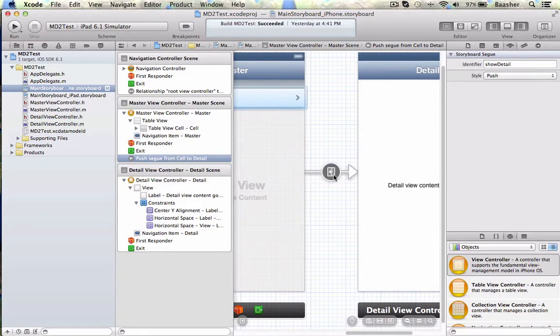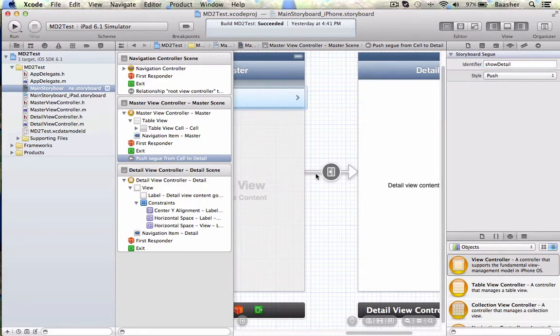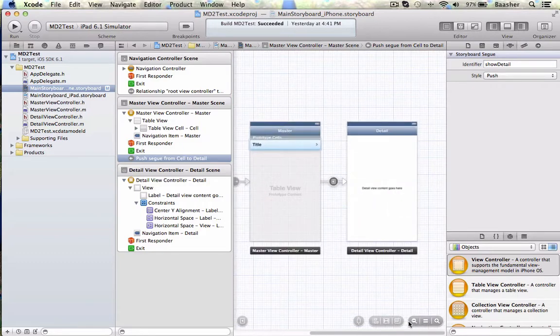Once you select it and you select your attributes inspector, you have the identifier or the style of the segue. Either it's push, modal, or custom. What each one of these does will come from experience, we'll see. And this one is push type, it says so over here. If I change it to modal, you see it changes over there. Style was push. So that's how we work with the main things going on in our storyboard.